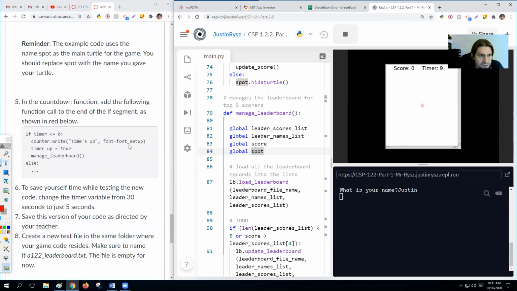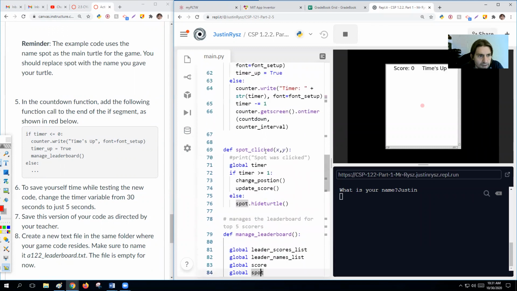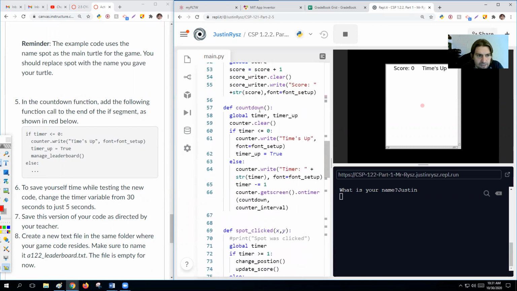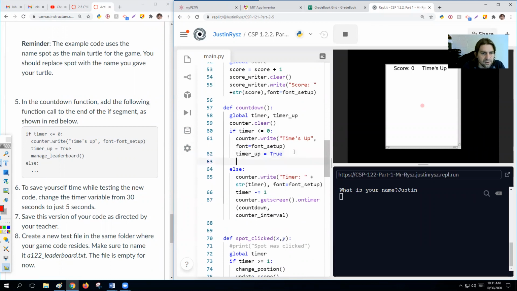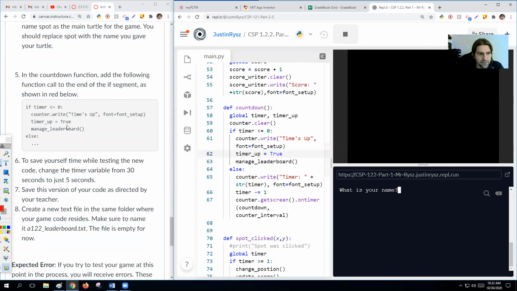All right. In the countdown function, add the following function to call the end segment as if it's shown in red. Okay. So our countdown function right here, we're going to add the following function to call to the end of the if statement. So if it's true, as if it's shown in red. Okay, so if timer left than 0, countdown time is up. We got that timer true. We're going to run the manage_leaderboard function. So let's see. Now this will only run to save your code.